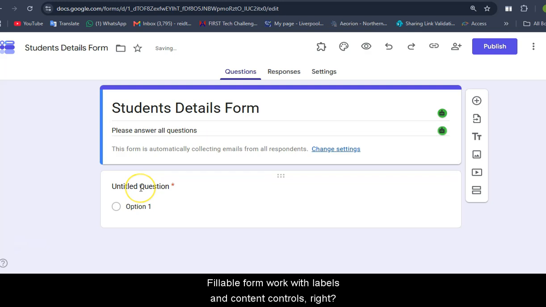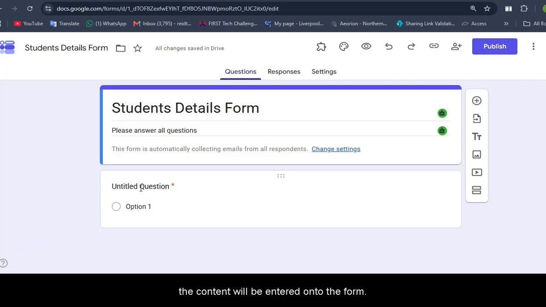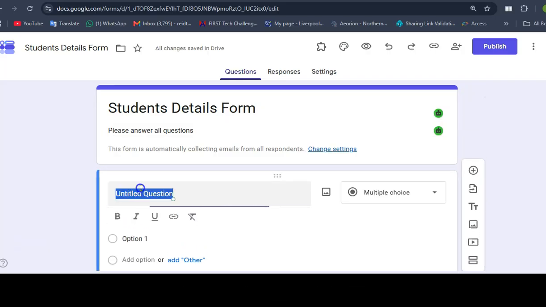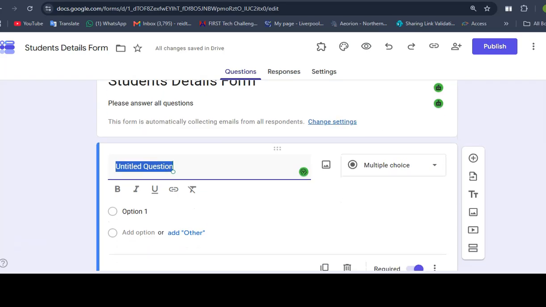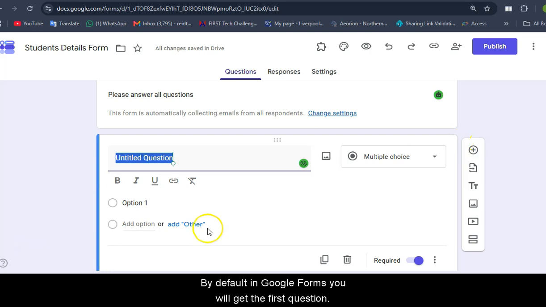Now, fillable forms work with labels and content controls. Labels tell the persons who are going to be using the form what needs to be entered. Content controls basically control the content, or how the content will be entered onto the form. Now there are multiple types of content control. By default, in Google Forms, you will get the first question.